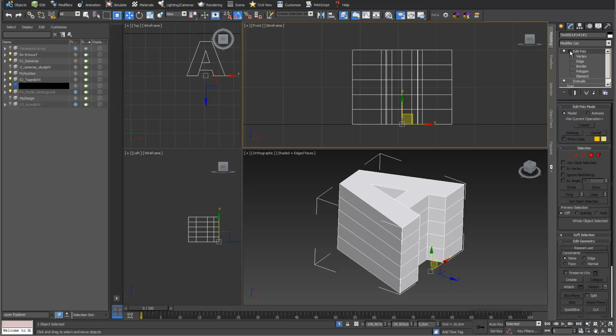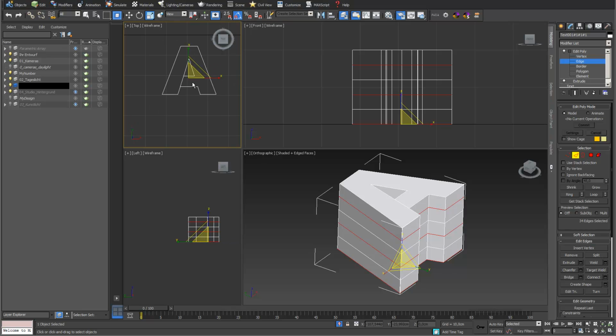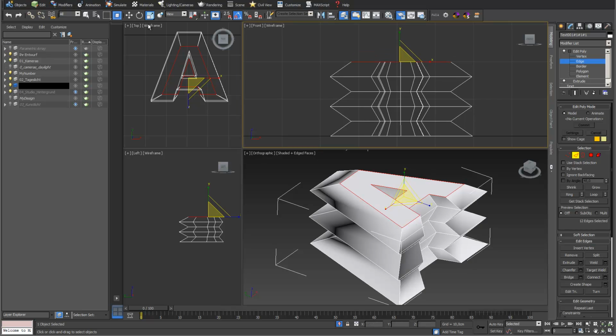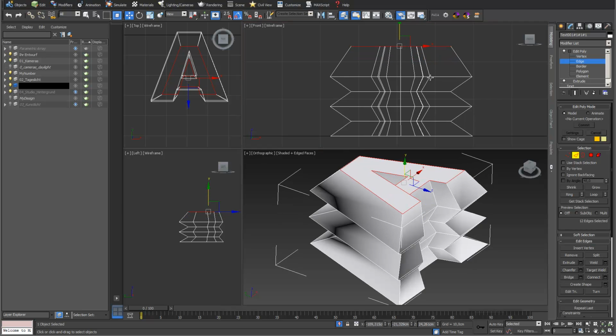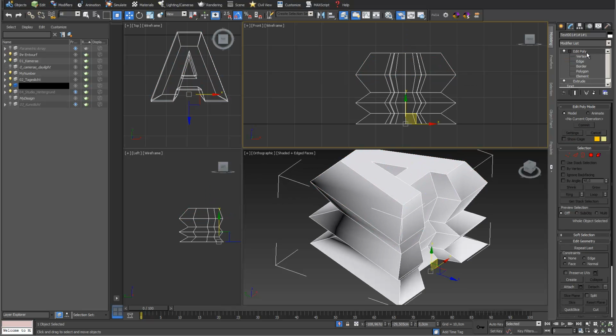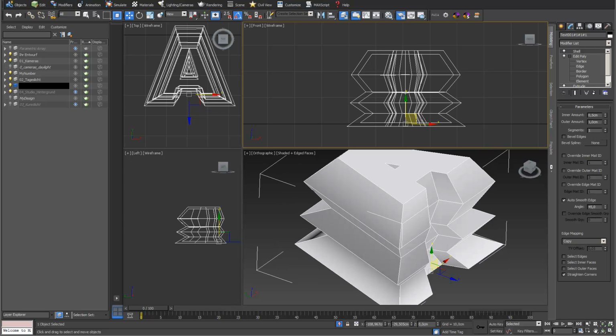I go into edit poly and I select my edges, this edge line and this edge line, probably this edge line, and I can just extrude it a little bit, so I get to this shape, and also deform it a little bit in my Z direction. Here we go. And next step, I just put one shell modifier on top with an inner amount of 5 millimeters, outer amount of 1 centimeter, and I use straighten corners so it always has the same dimension.